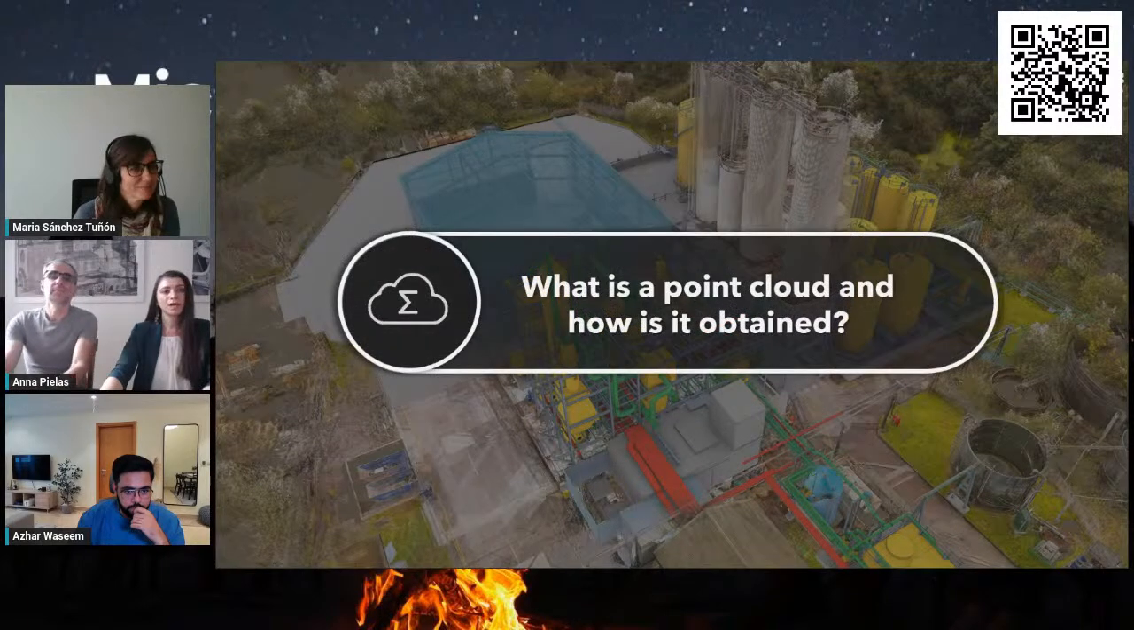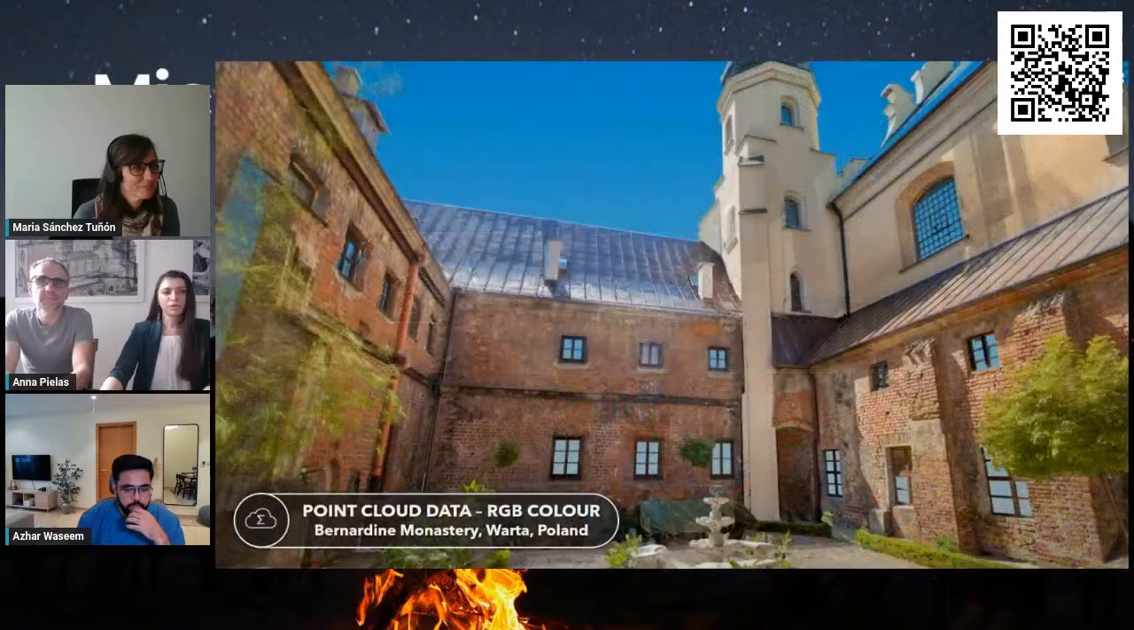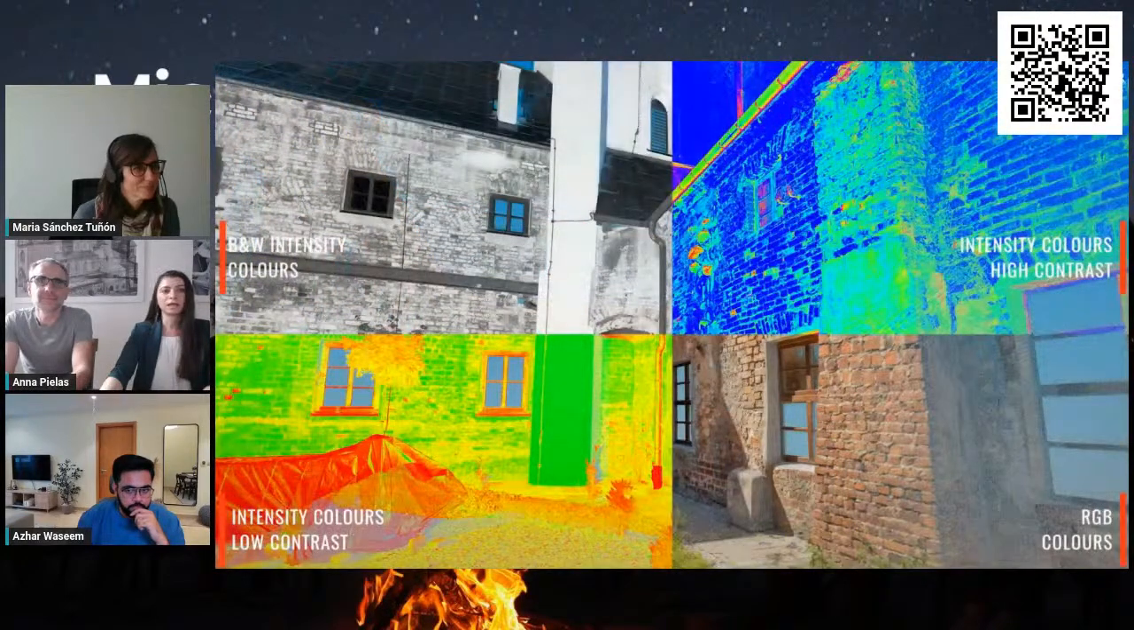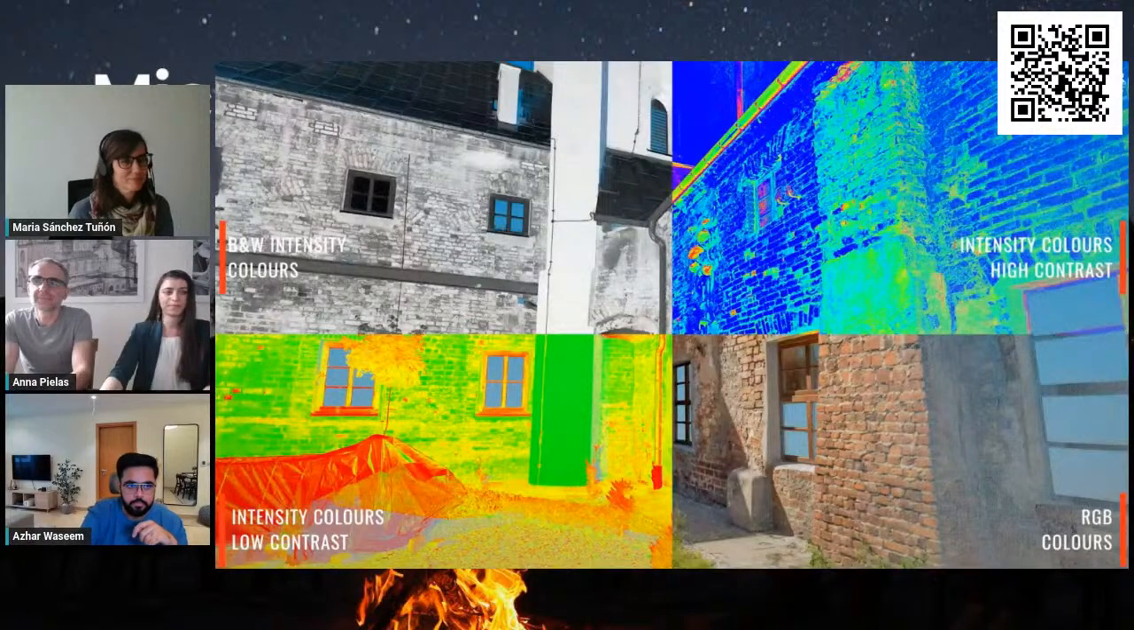So what is a point cloud and how is it obtained? As I mentioned before, a point cloud is a collection of points with specific coordinates in 3D space. Here you can see the different styles of point cloud display.